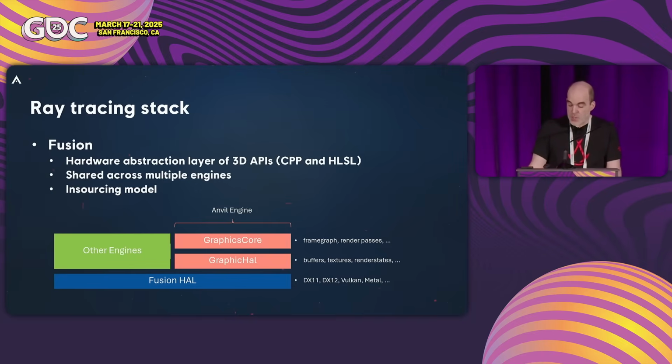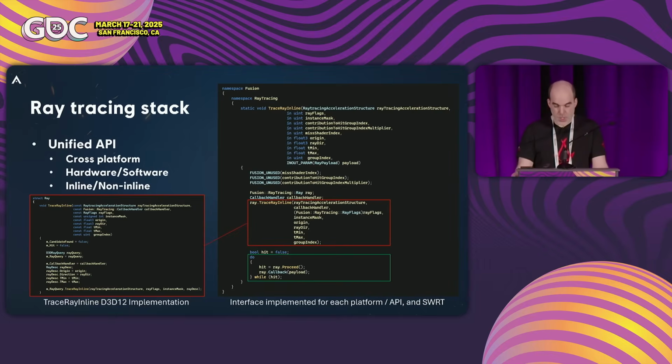So our ray tracing stack is abstracted under a hardware abstraction layer that we call Fusion, that is shared at Ubisoft across multiple engines, and it's developed following an insourcing model. So this library is basically in our internal GitLab, and following the insourcing model, we can contribute and make it better for many projects at Ubisoft. So we developed a unified ray tracing API to abstract platform-specific APIs, which is fairly common, I think, but also hardware and software ray tracing, probably less common, and inline and non-inline. So we wanted switching back and forth to require minimal effort.